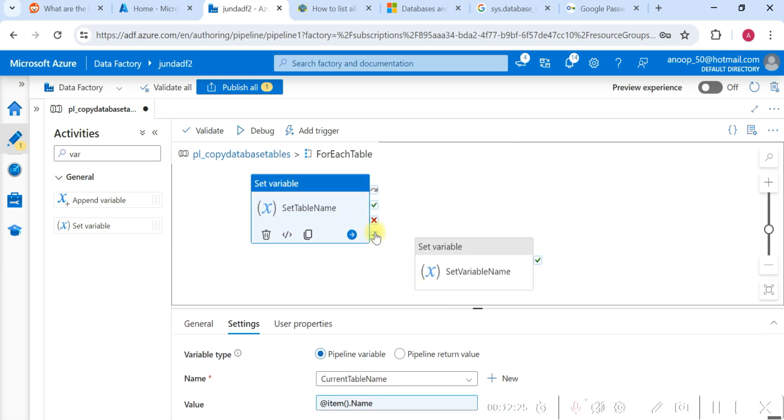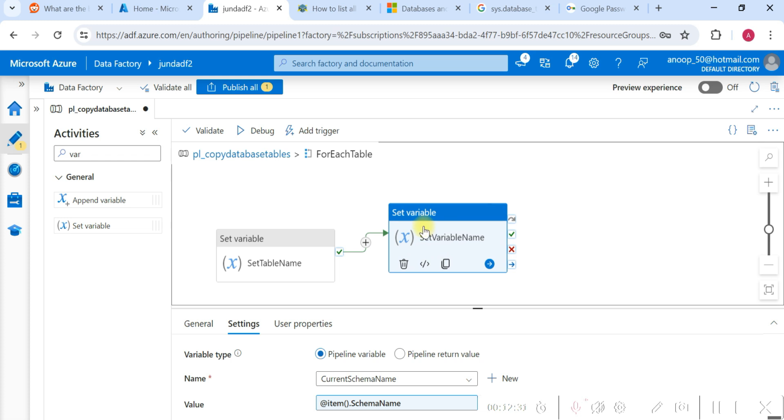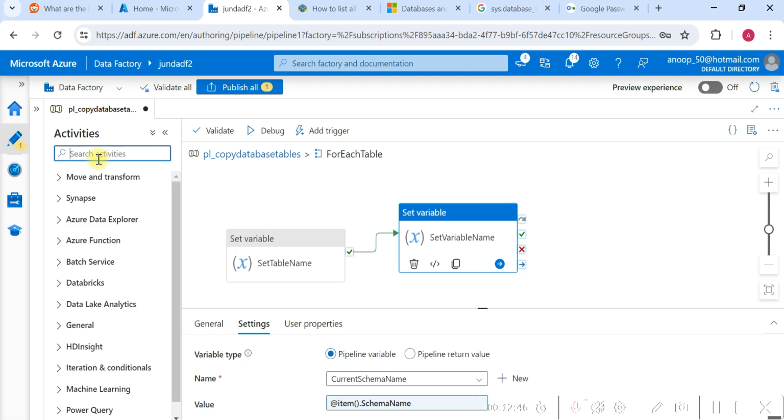So that's setting our variables, the first step. Now let me just connect these. Now what we want to do next is a copy activity. We want to copy these tables using a copy activity, and in that copy activity I will show you how to parameterize your data sets. Let me get my copy activity first.